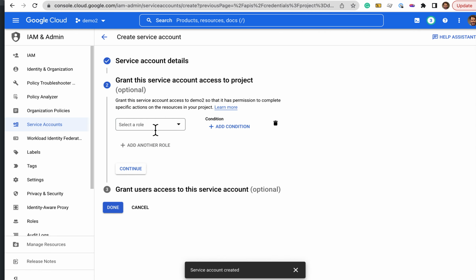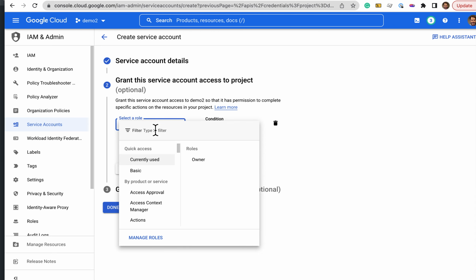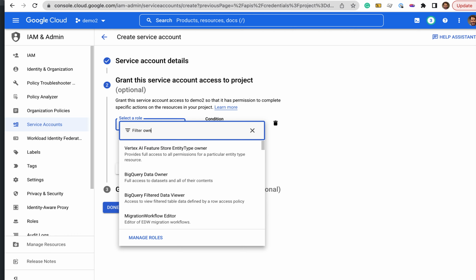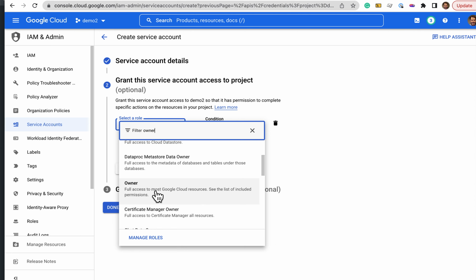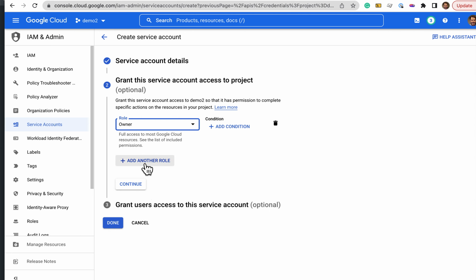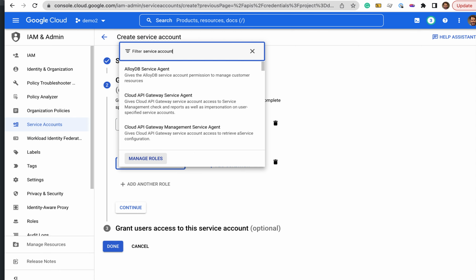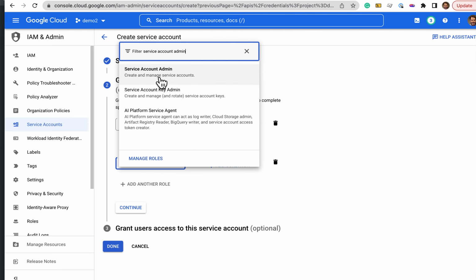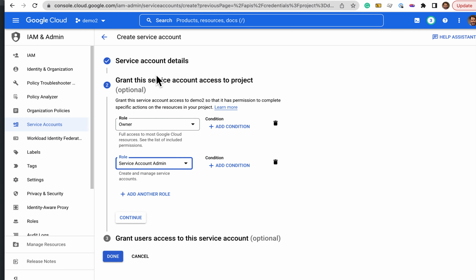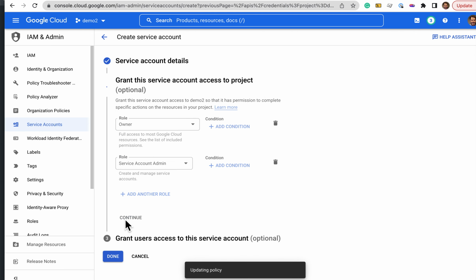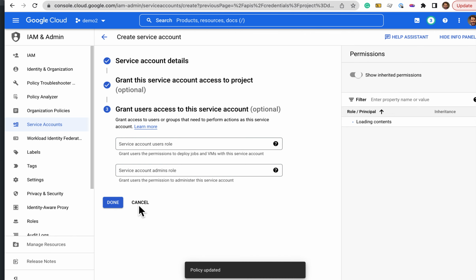This is the bit I most often struggle with because the roles are difficult to find in this list. So the first one is owner. This filtering is not very great, so this one, owner, and add another one in here, and this one is service account admin, this one. So we've given the service account 2 roles.